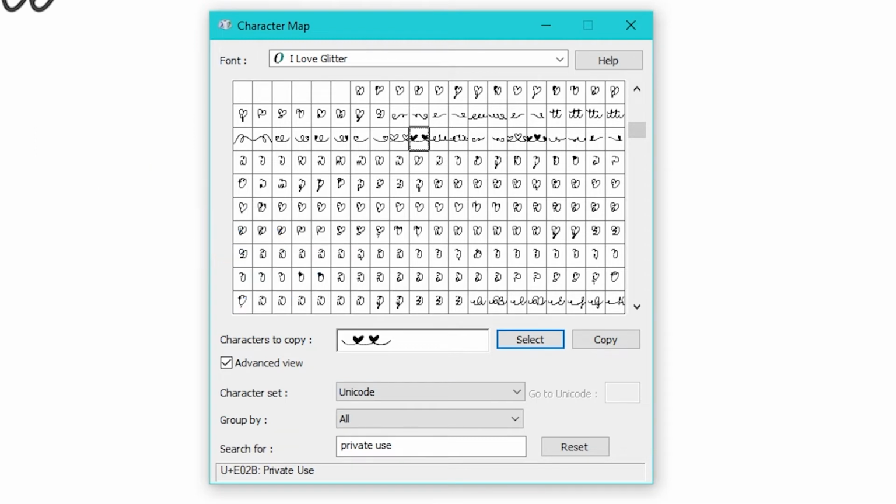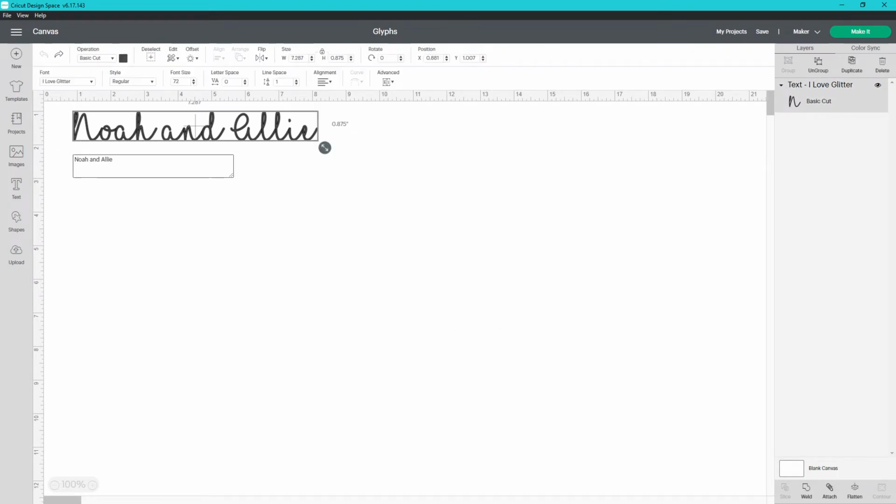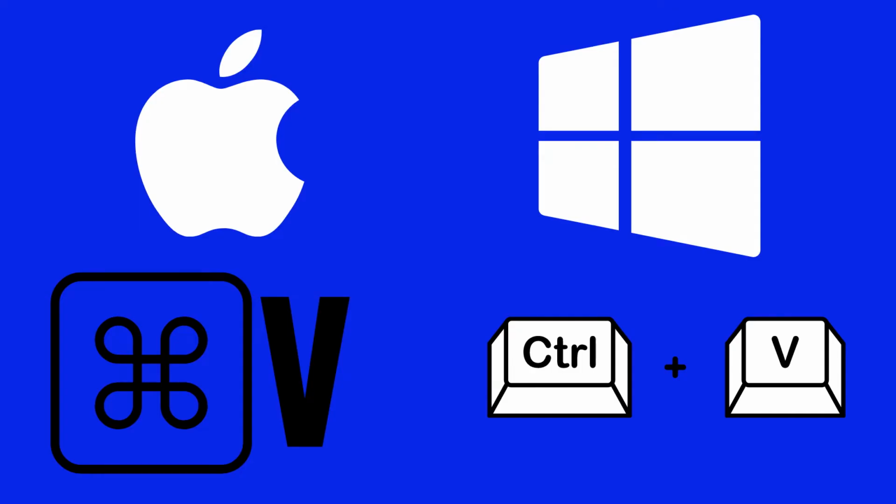Go ahead and click the copy button, and then you'll come back into Design Space. Double click on part of the stroke of your text to reopen your text box. Delete what you don't want. Just go ahead and do Control V.